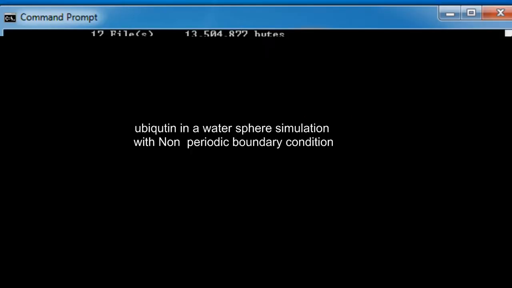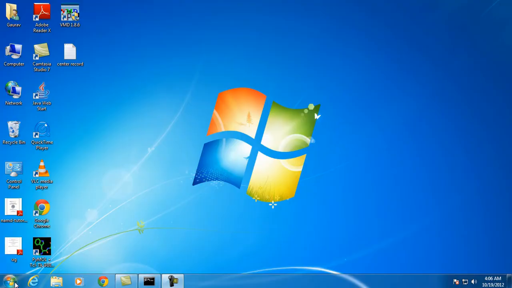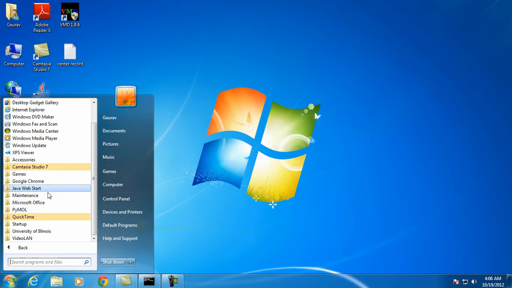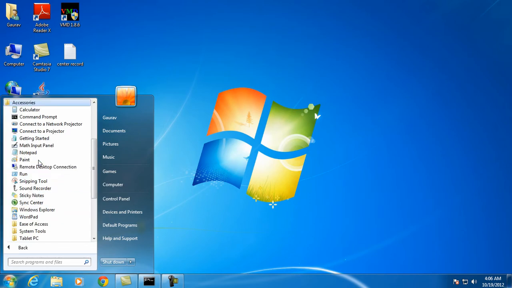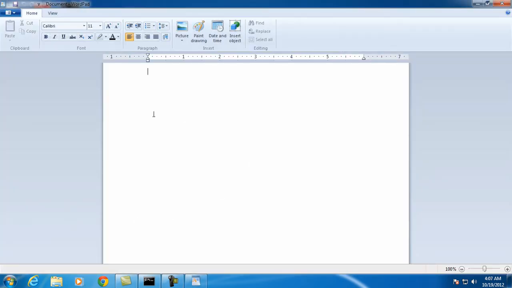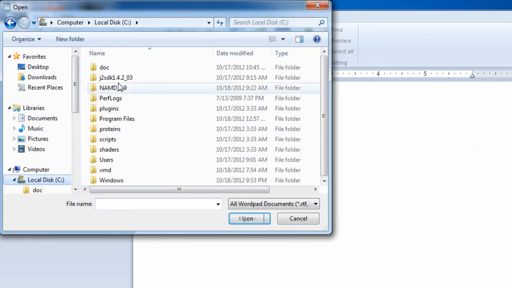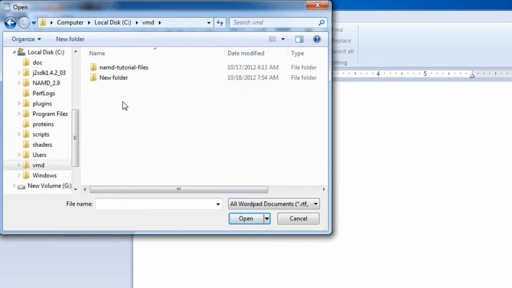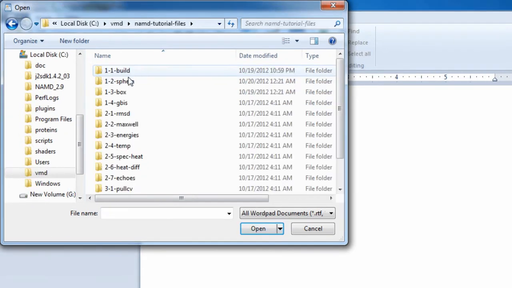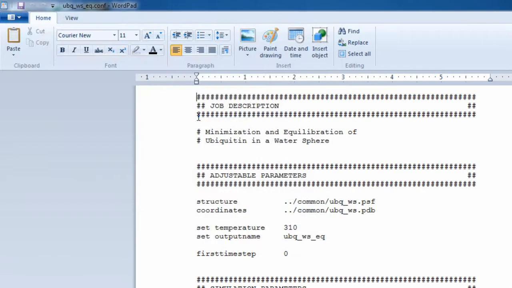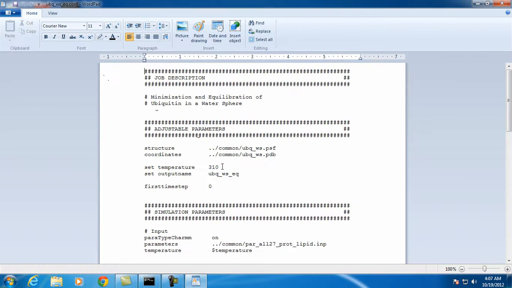Taking up this one UBQ simulation in non-periodic boundary conditions. To start, we will go into the NAMD tutorial folder, open 1:2 sphere and search for the .conf file. Let's analyze the .conf file parameters. For complete and better understanding, you can read the VMD tutorial.